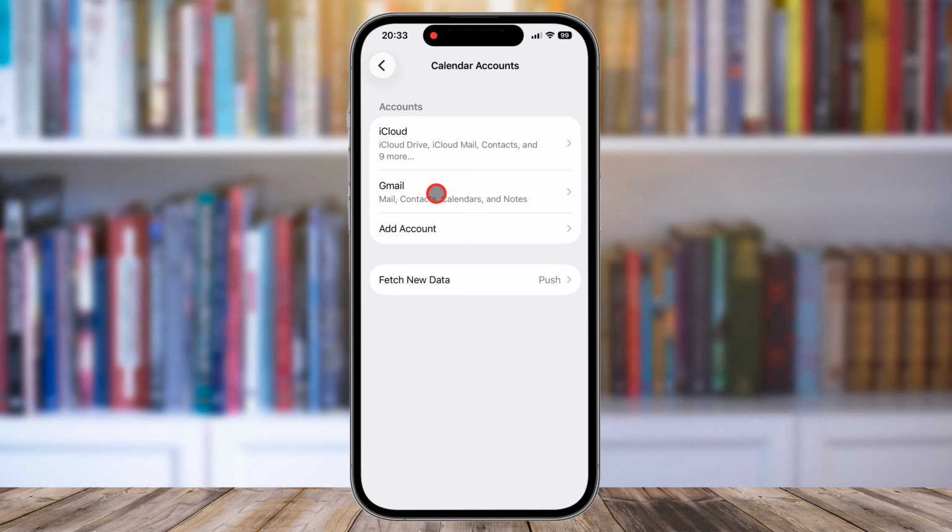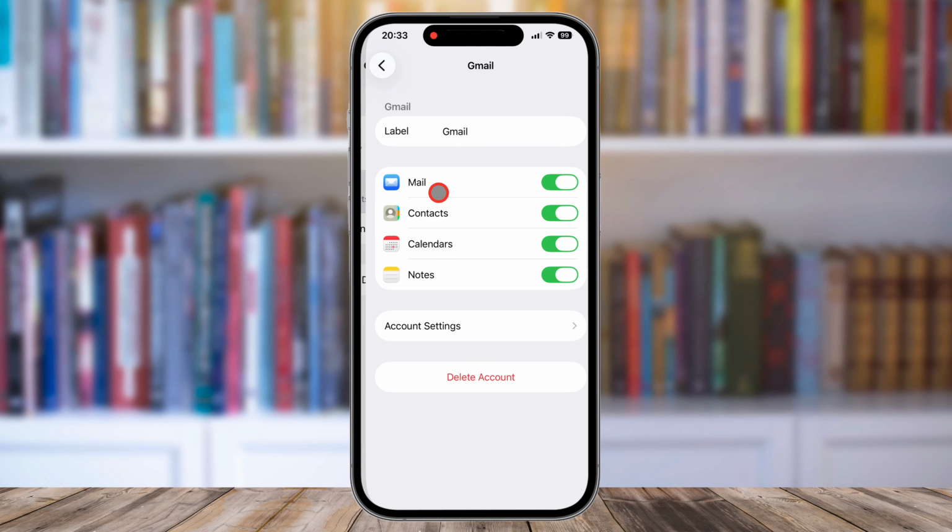This is the central list of all accounts that are feeding information to your iPhone's apps. You'll see your iCloud account, and you'll see the Google or Gmail account that is causing the clutter. Go ahead and tap on that Google account. Now we're at the most important screen. You'll see a list of toggles: Mail, Contacts, Calendars, and Notes. Here, you have two choices.